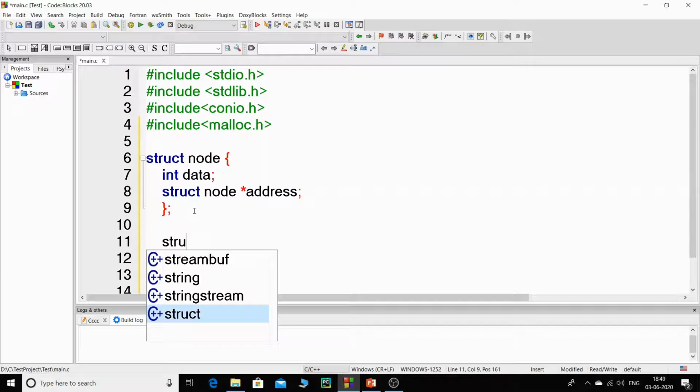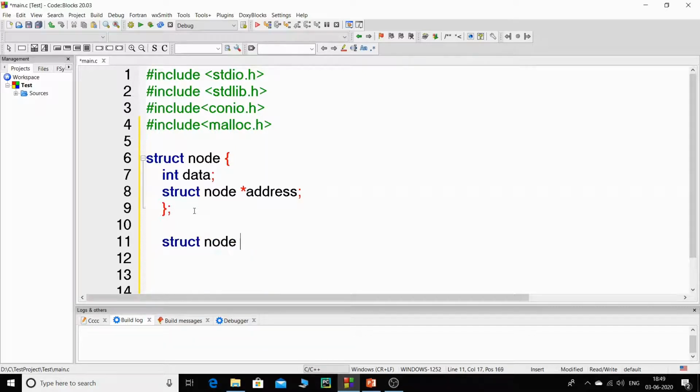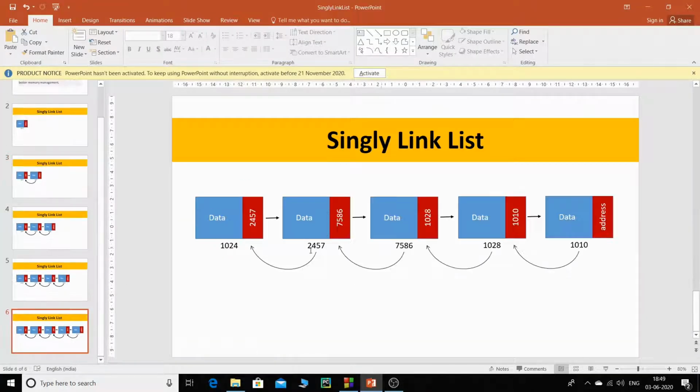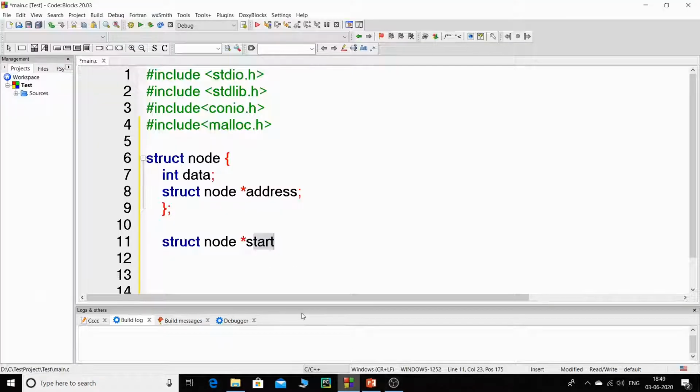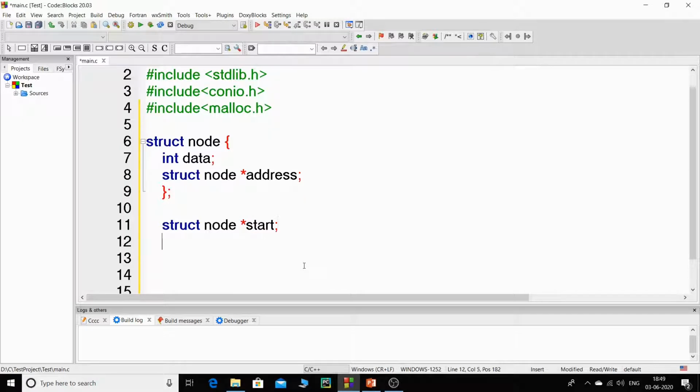That's it. Now these are all global declarations that I'm doing, and let us declare some variables: struct node, and again a pointer. I will name it start. Now start will be the variable which will always point to the starting node or the starting block of memory. Like these are the blocks. So start will always point to the first node, to the first memory block. Okay, start and semicolon.